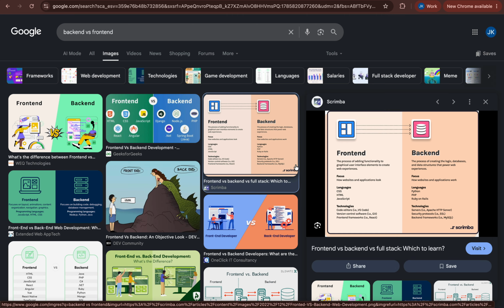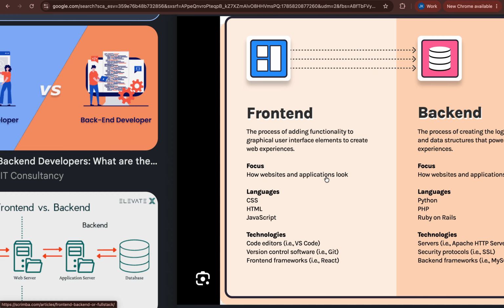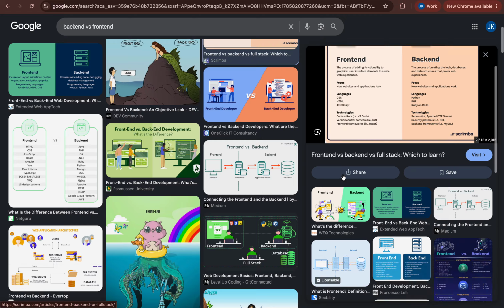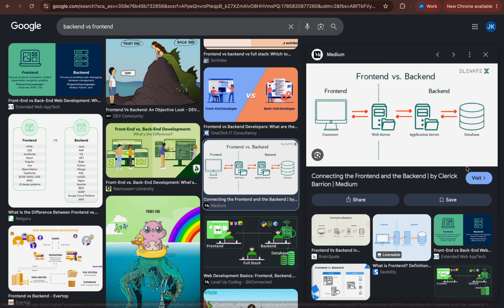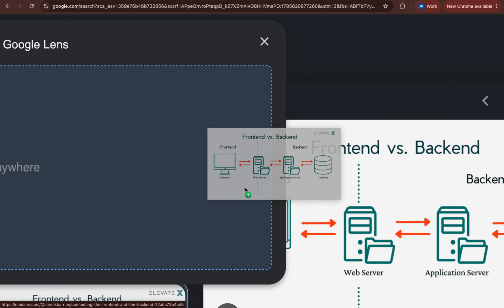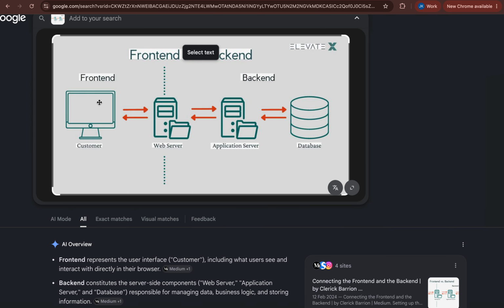I wish I had a nice visual to explain to you. These guys are explaining just the backend language and front end language, but that's not what I mean. Okay, this should be the best one. So if you see here, you can see the front end, and then here you have the back end. In this back end is the database, and here it's the application server.